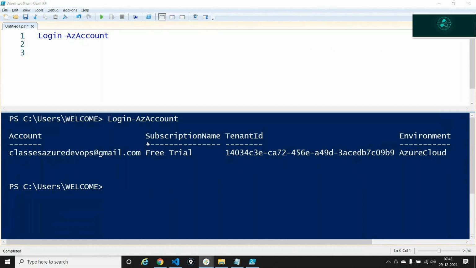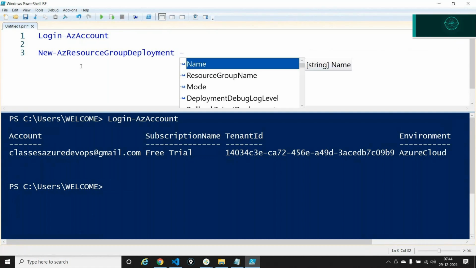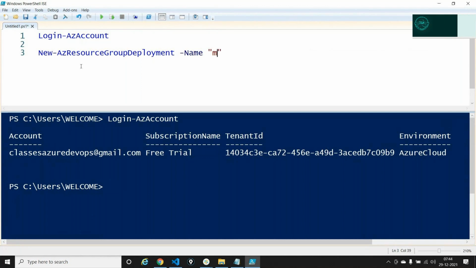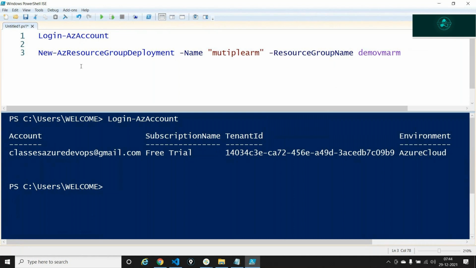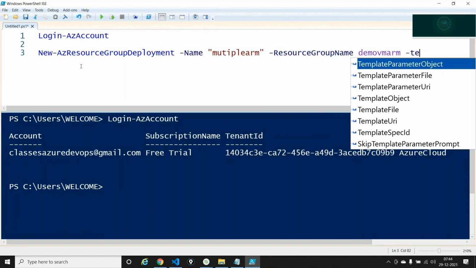New Azure resource group deployment. Correct. So it is New-AzResourceGroupDeployment, then -Name, the name of the deployment, which is something like multiple ARM, then -ResourceGroupName, which is demo VM ARM. This is the name of the resource group, and then -TemplateFile.